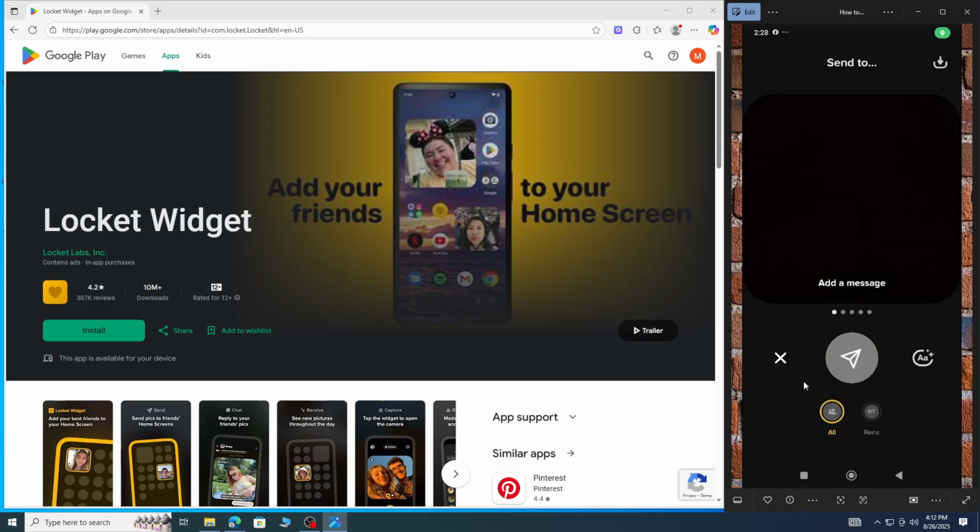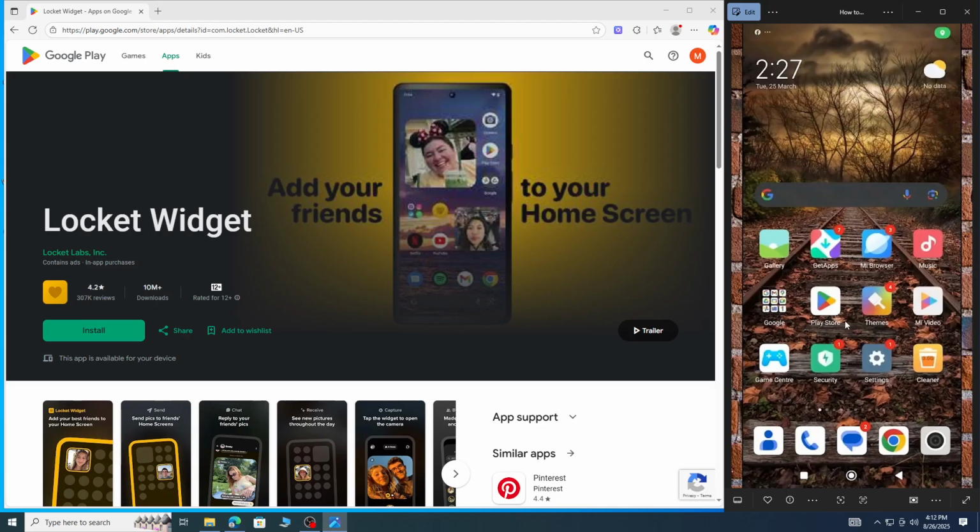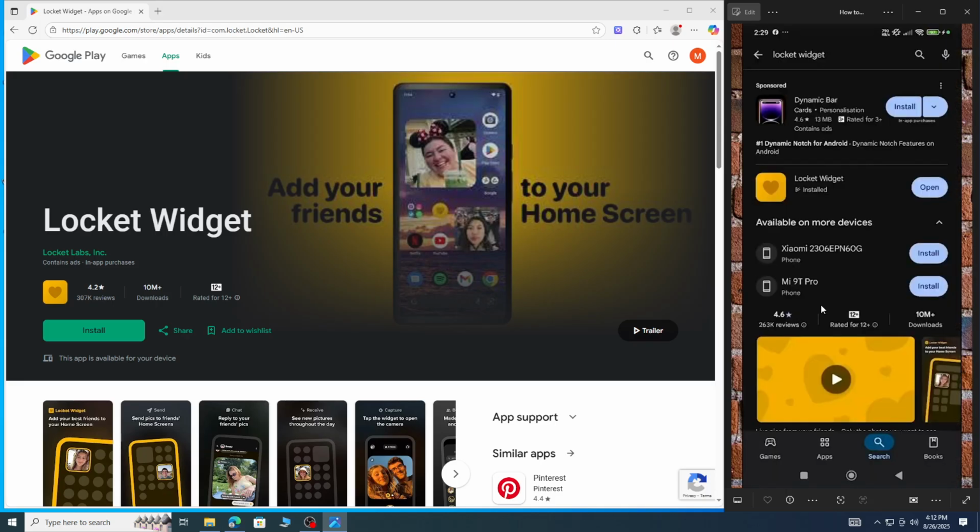First, open up the Google Play Store or the App Store if you're on iPhone. Search for Locket Widget and see if there's an update button. If there's an update available, go ahead and install it. Sometimes new updates enable video support or fix recording bugs.